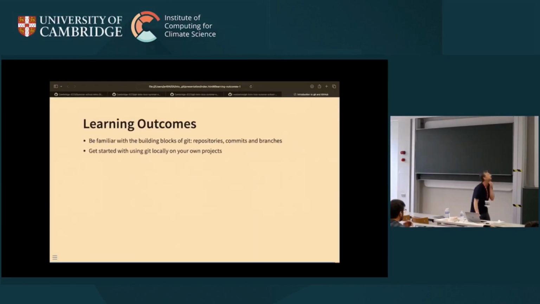So what we want you to take away today is to be familiar with the building blocks of Git, so repositories, commits, branches, and to be able to get started with using Git locally on your own projects. We want you to be able to get started with collaborating on code projects using GitHub, and we want you to have an appreciation for how useful Git can be.